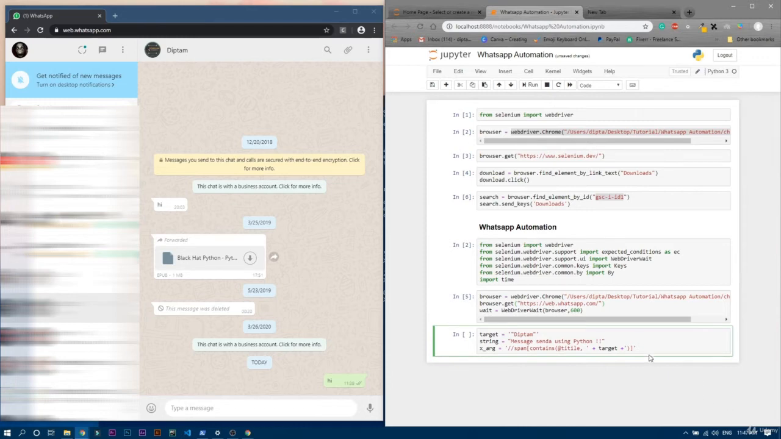And now we have to wait a little, so we will write target equals wait dot until, and over here we have to write EC, which means expected conditions. So we want these expected conditions. In the parentheses after until we write EC dot presence of element located.